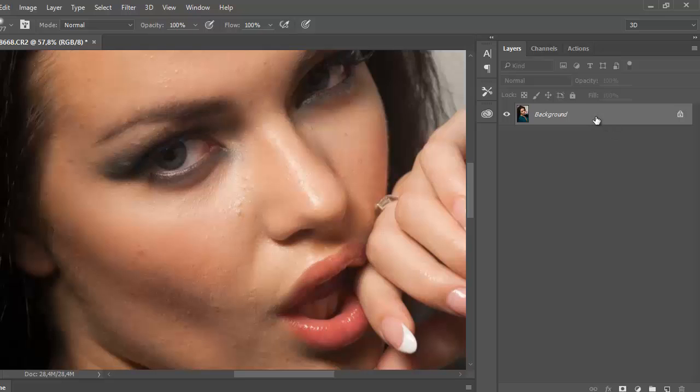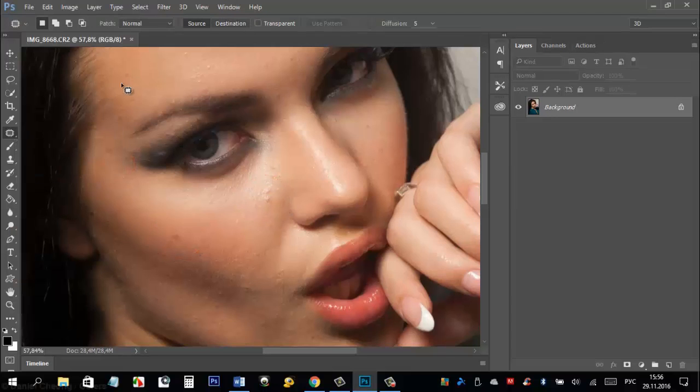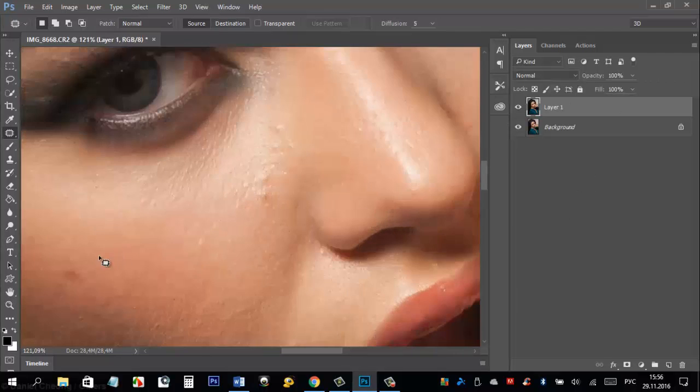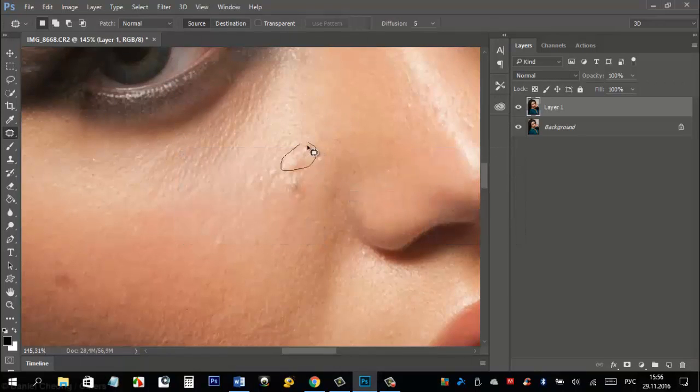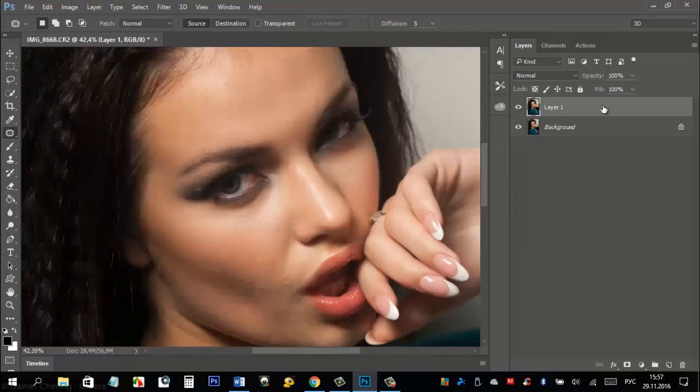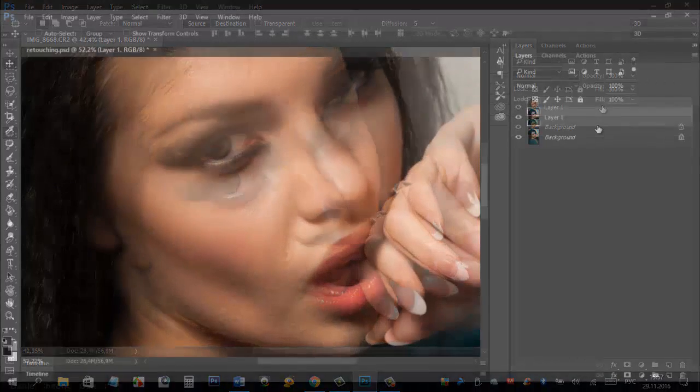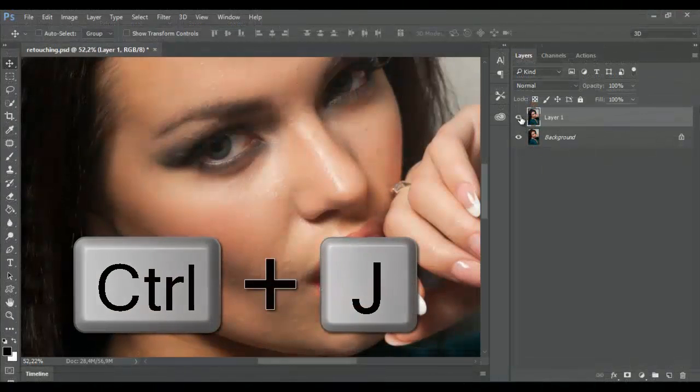So, open your photo. First we need to remove very large defects on the skin. I'll take them with a patch tool. You can use any other tool for retouching. Make a copy of the layer. And on a new layer remove the largest defects. Then I can proceed directly to the method. Make one more copy of the layer.